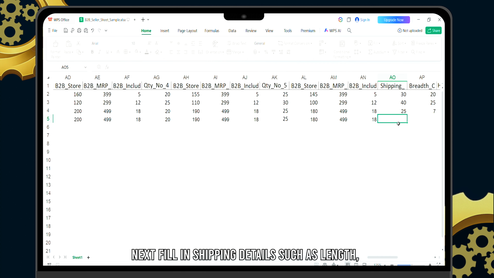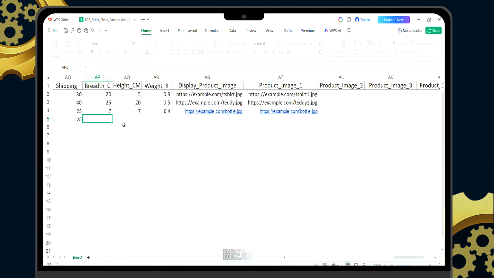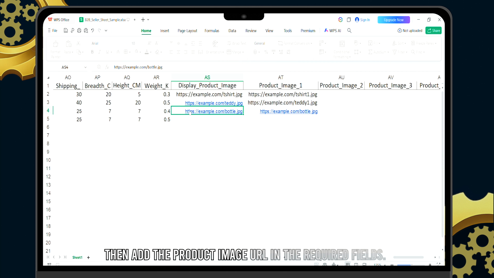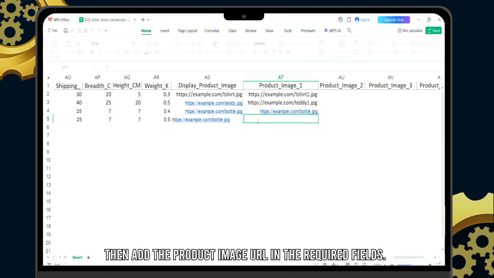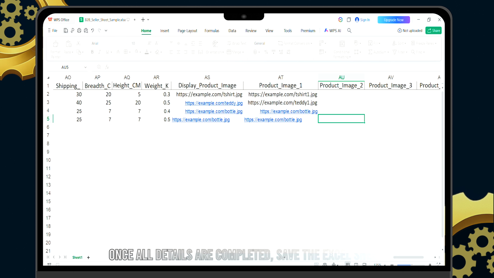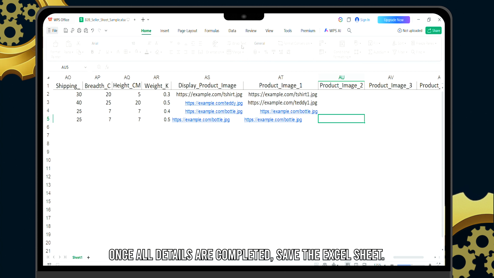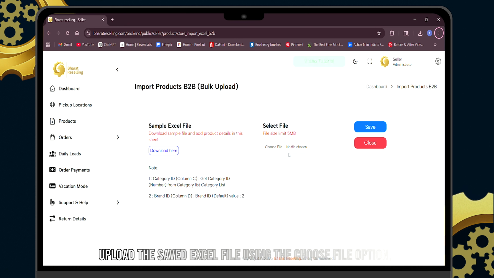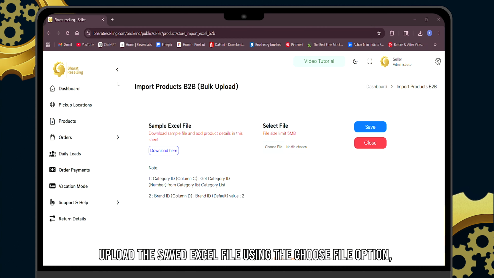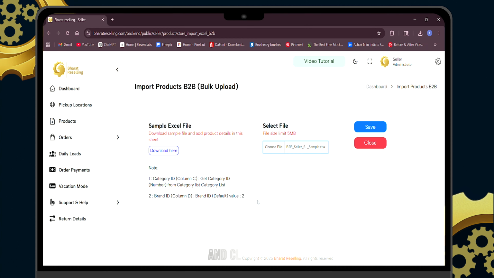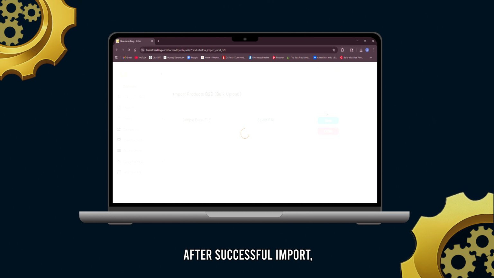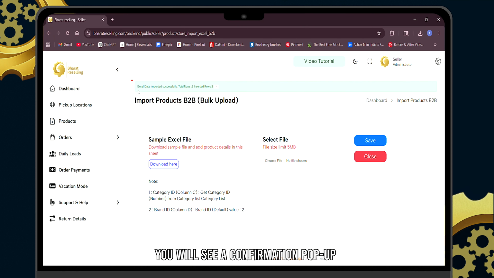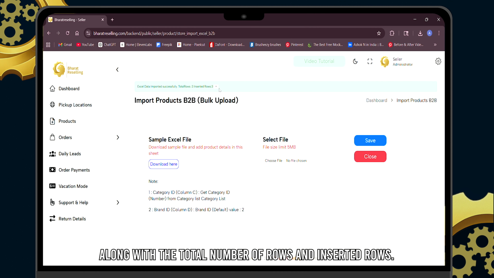Next, fill in shipping details such as length, breadth, and height in centimeters and weight in kilograms. Then add the product image URL in the required fields. Once all details are completed, save the Excel sheet. Now, go to the Import Products window. Upload the saved Excel file using the Choose File option and click Save. After successful import, you will see a confirmation pop-up along with the total number of rows and inserted rows.